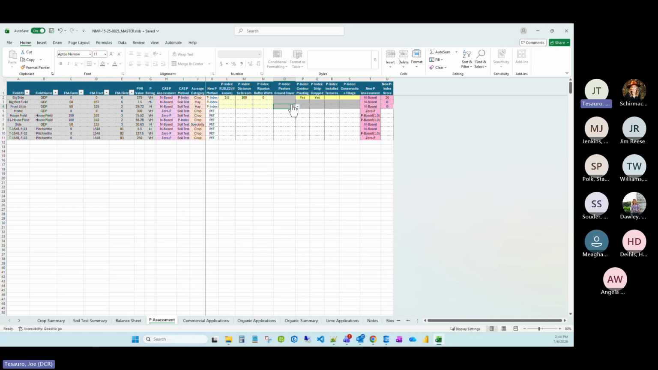And if you forget to do it, then your P assessment score over here is going to say need inputs. That means you haven't completed all the data that you need to run the P index. And so if you try to import this back into CAS, it's going to reject your P index for that field because you don't have all the inputs. It's just going to retain whatever you had already coming in from CAS. So make sure you don't try to import something that isn't complete and it says need inputs.